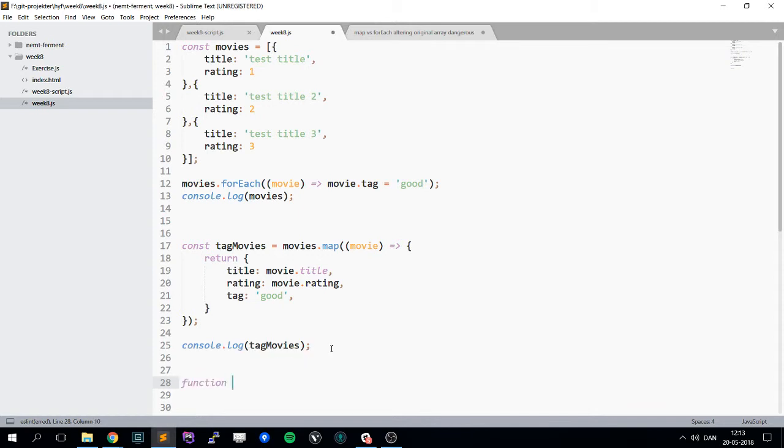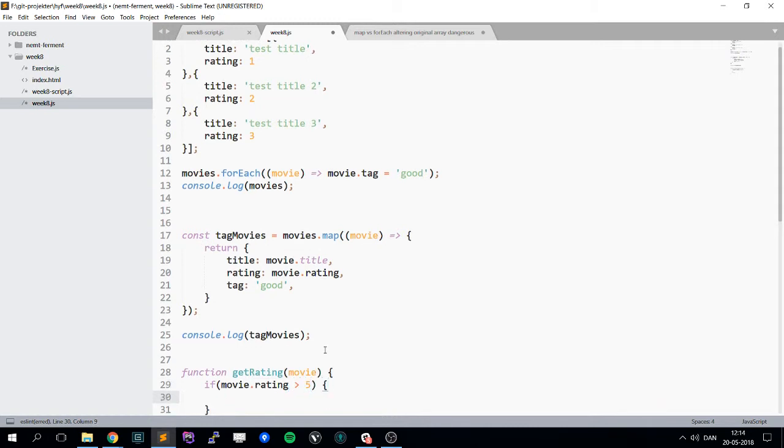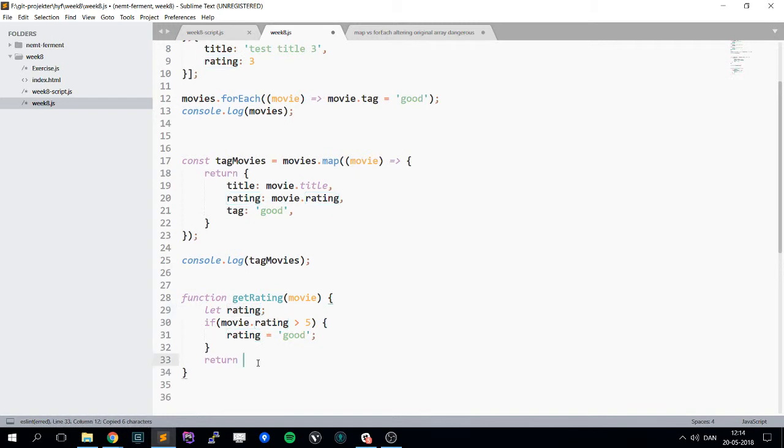Okay, cool. And the next thing that I want to say is a lot of you did a function called getRating, and you did like this. It takes a movie, and dependent on movie.rating, did something like this. If movie.rating is larger than 5, rating equals good, and then up here rating, and then return rating. Okay, so this function, based on a movie, returns a rating.